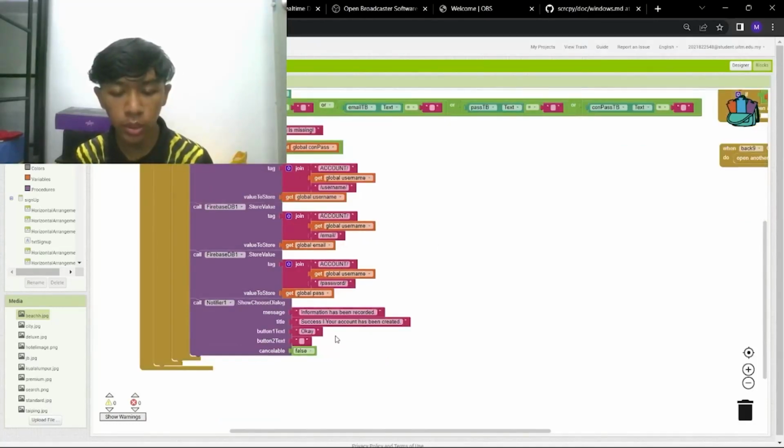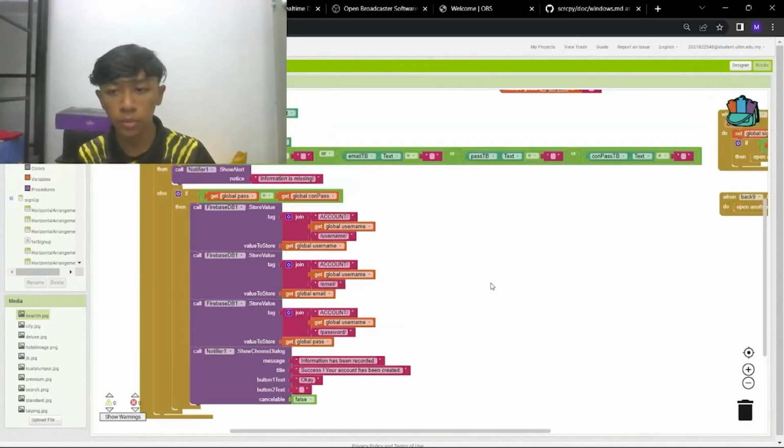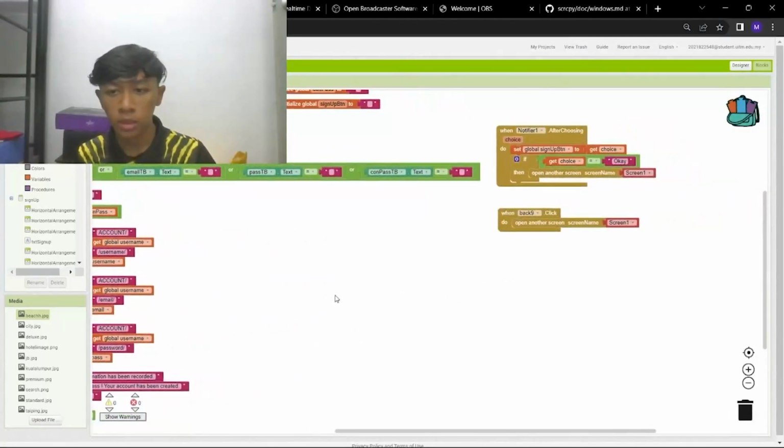So if all the text boxes are already filled with the information, the message information has been recorded will appear, and the title is success, your account has been created. So for here, if the back button is clicked by the user, it will go back to the login page.